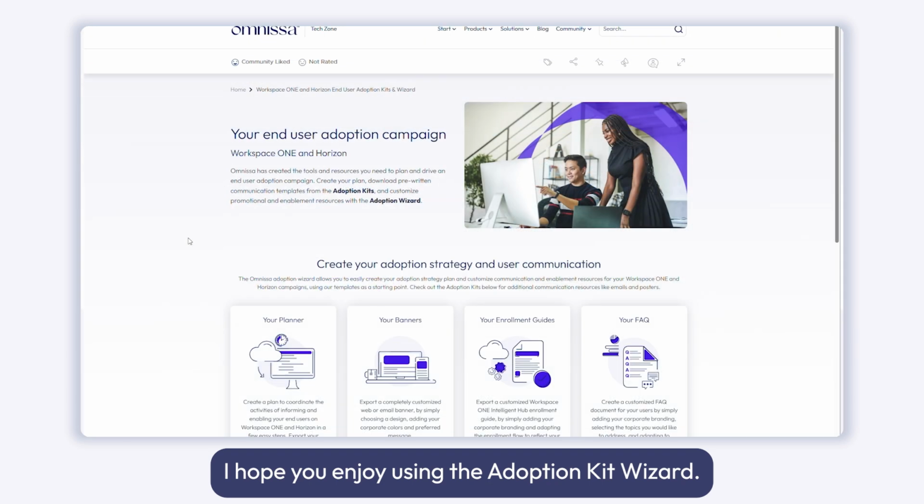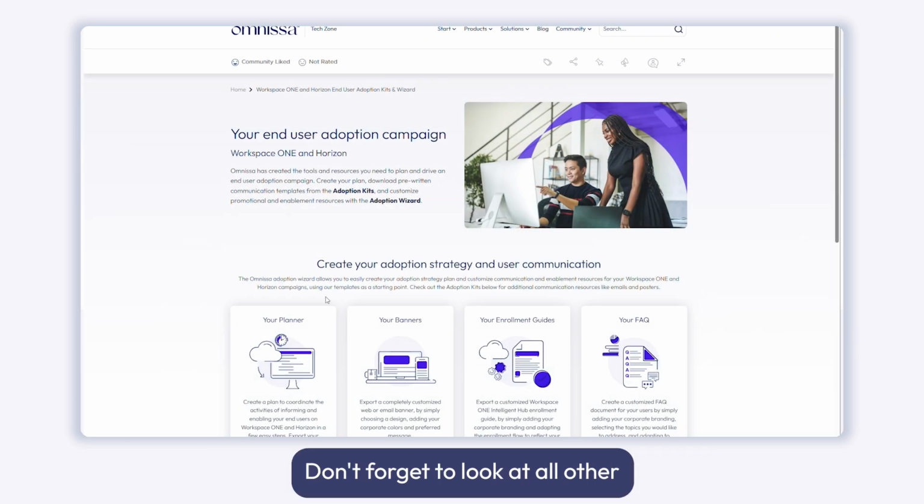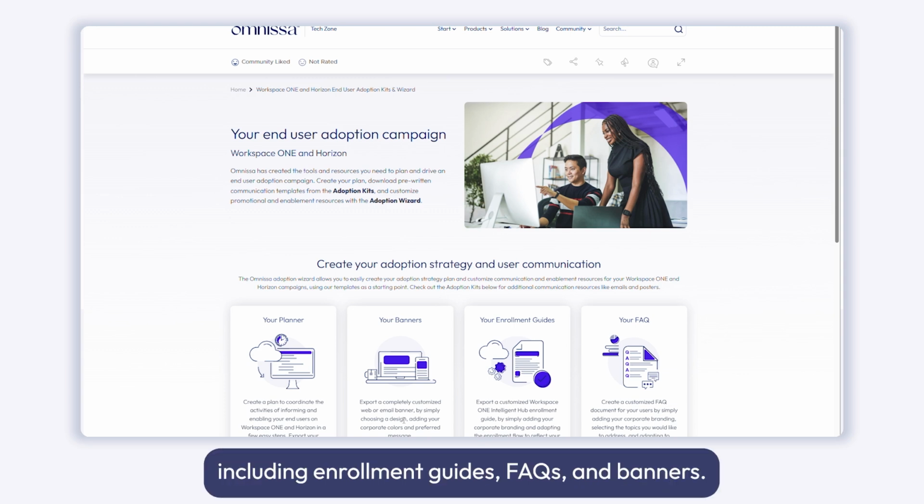I hope you enjoy using the Adoption Kit Wizard. Don't forget to look at all other adoption kits and wizard modules to create more assets for your end-user adoption campaign, including enrollment guides, FAQs, and banners.